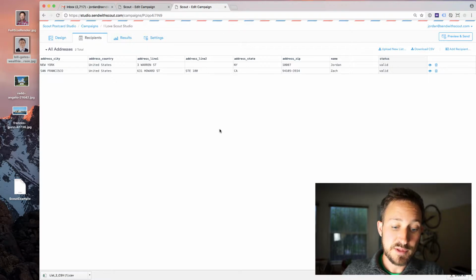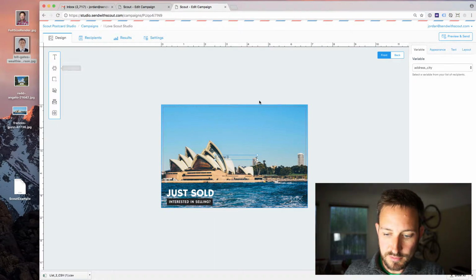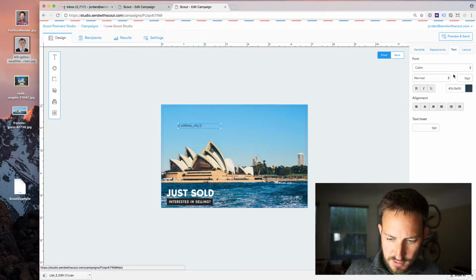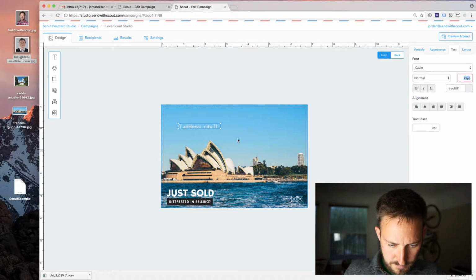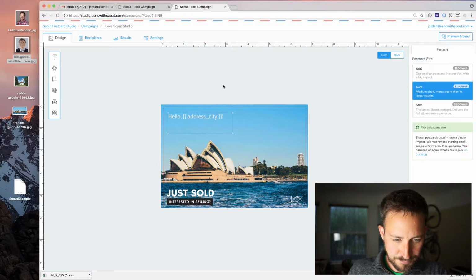In this particular list, I don't have names, but let's say I want to add the city to the design. So let's do, oops, not text. Let's add variable, address city. So let's name this address city, which is the variable from our list. And let's see if we can style it here. Hello, address city. All right. Let's put that up here.